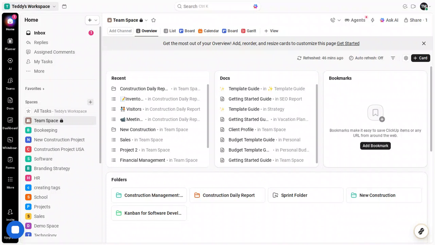In today's video, I'm going to teach you how to use ClickUp as a total beginner, 2026. We're going to start right at the overview of your team space inside your workspace. Then build a simple setup from scratch so you can see exactly how things fit together.